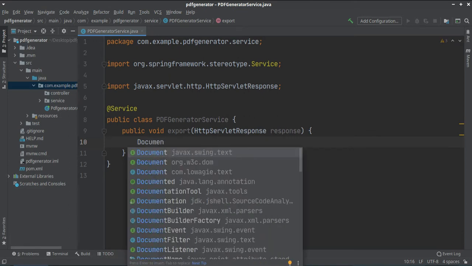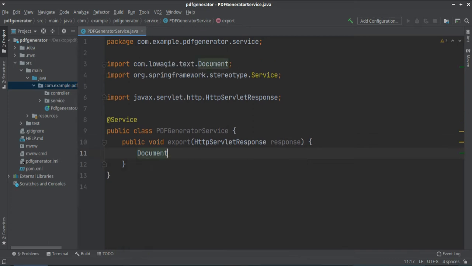Now, it's really important to import the right one, because as you can see here, we have two interfaces of a document, and we have a class of a document. What we want is this third one, com.lowagie.text. You want to choose that one, because if you import a wrong class or a wrong interface, it's probably not going to work. Then I'm going to name the variable document.